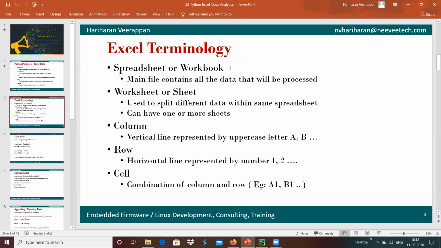And we have a column, which is a vertical line represented by uppercase A, B, C, D like that. And we have a row, which is a horizontal line represented by 1, 2, 3. And we have a cell, which is a combination of both column and row. For example, A1, B1, A2, B2.